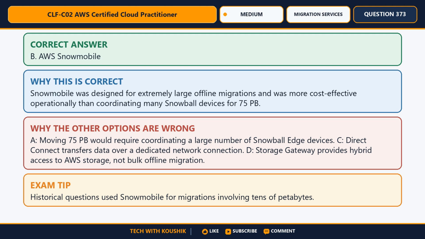A. Moving 75 PB would require coordinating a large number of Snowball Edge devices. C. Direct Connect transfers data over a dedicated network connection. D. Storage Gateway provides hybrid access to AWS storage, not bulk offline migration. Exam tip. Historical questions use Snowmobile for migrations involving tens of petabytes.